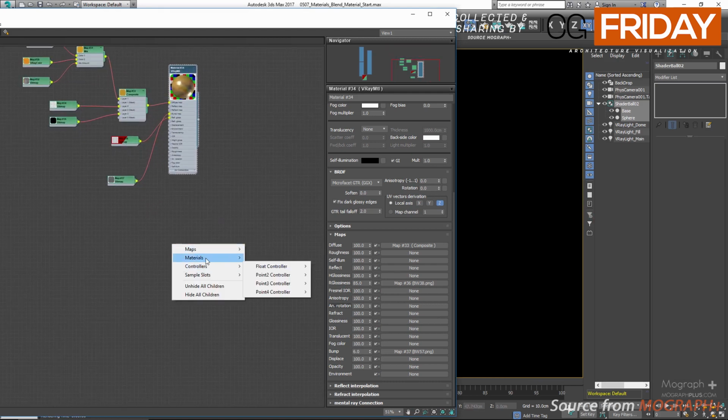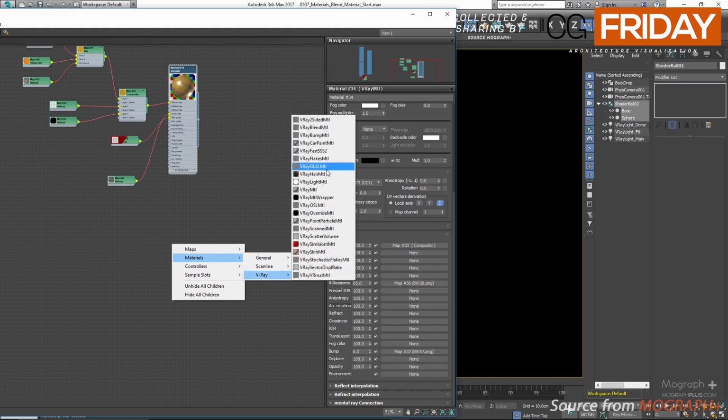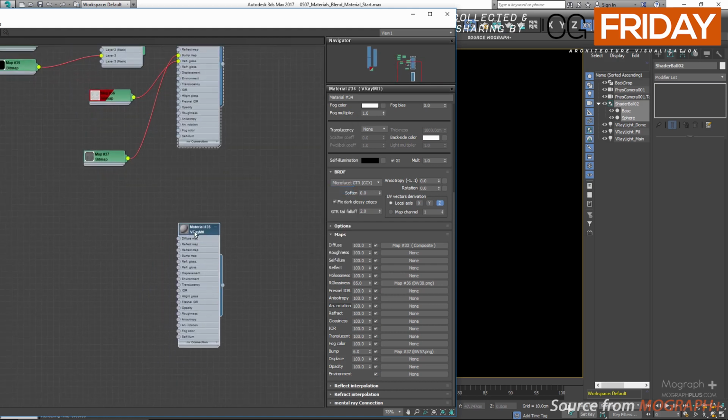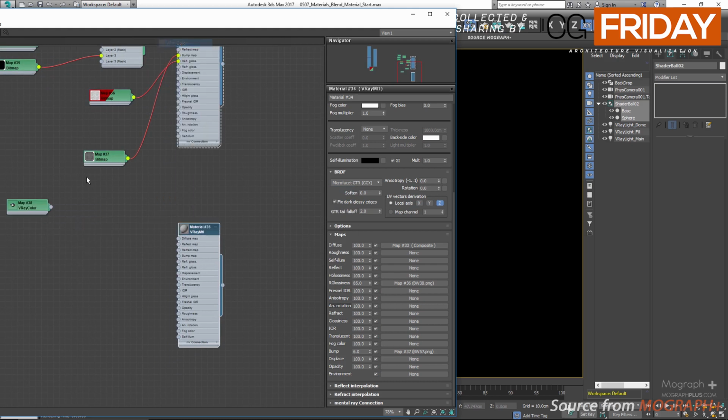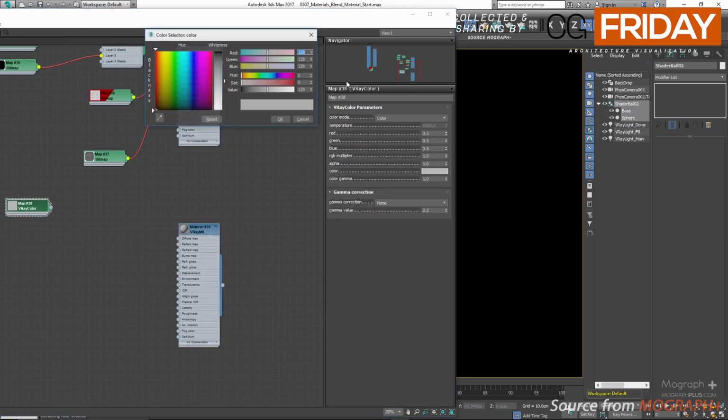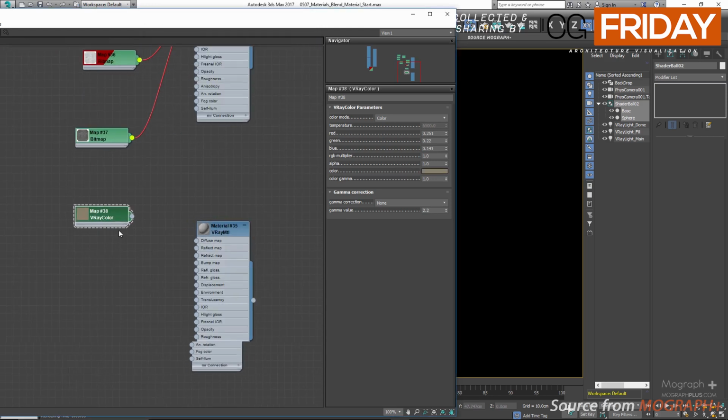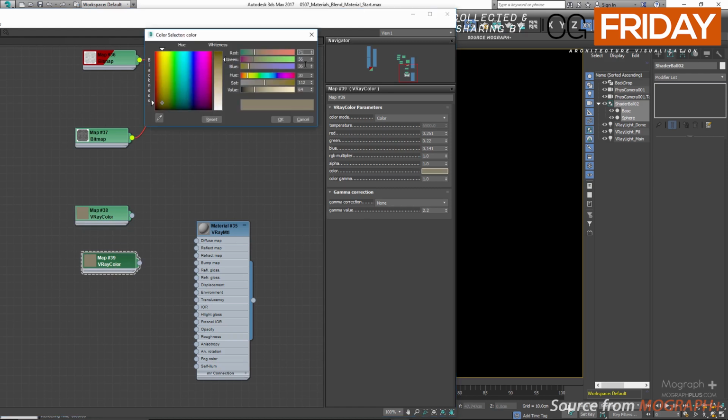For the diffuse color, I'm going to be using a V-Ray color map. Set its color to maybe 64 for red, 56 for green, and 36 for blue. Copy this map and set the color for the second one as 71 for red, 37 for green, and 14 for blue.